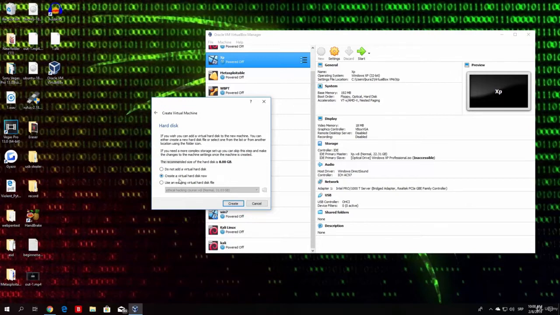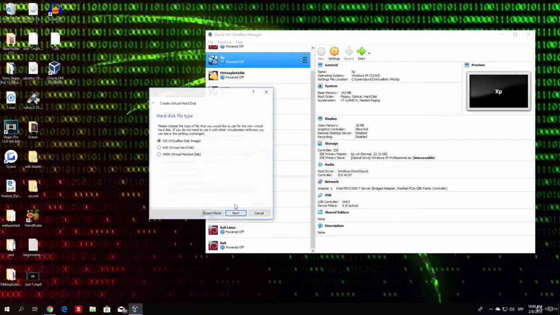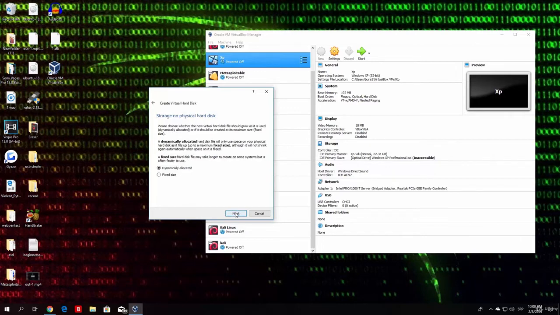Now here it asks us if we want to create a virtual hard disk now or do not add a virtual hard disk. You want to check Create a virtual hard disk now and proceed with the installation. So here we click Create. For the hard disk file type, we want VirtualBox Disk Image checked. So just check the dot on VirtualBox Disk Image and click Next.